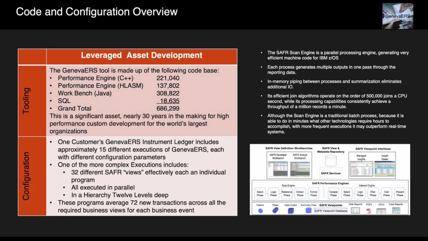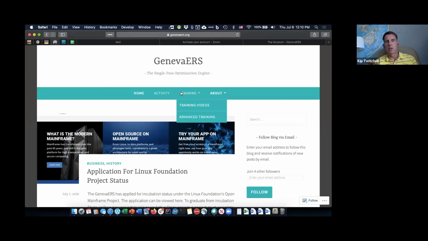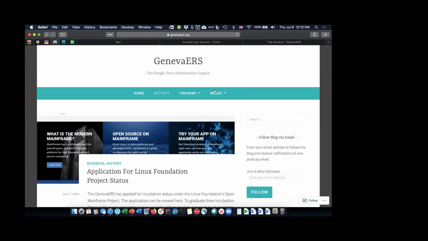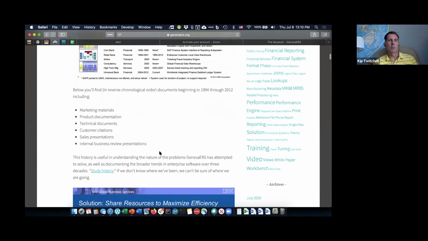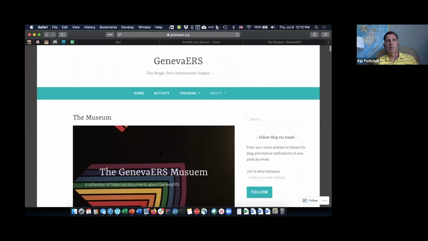We still have the version 3 code, as we call it. We could contribute that to open source if somebody was interested in that as well. But the current version is all of this set of code. That was COBOL and assembler. We built recently the GenevaERS website. We have a museum here of significant documents from our history talking about GenevaERS.